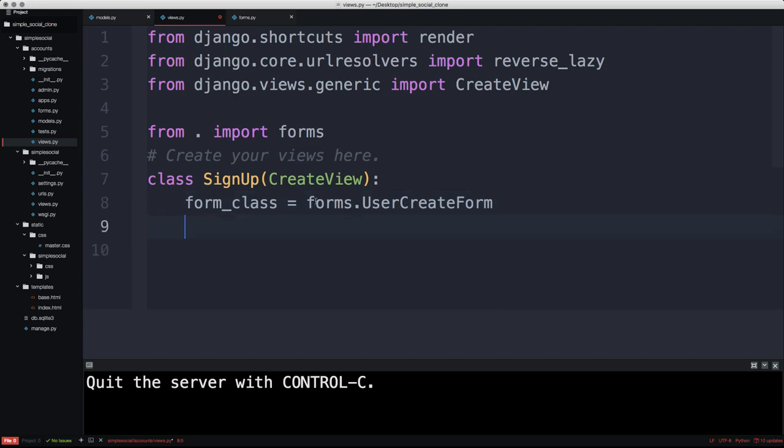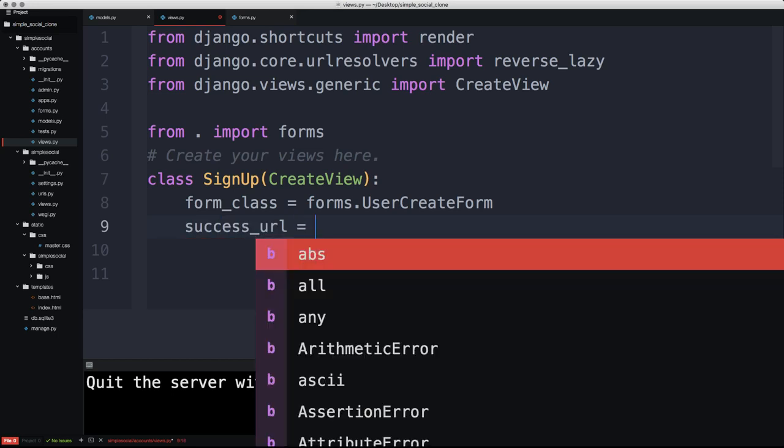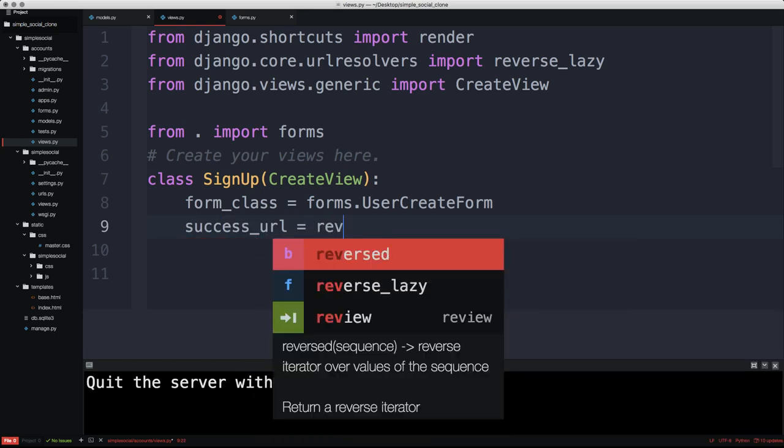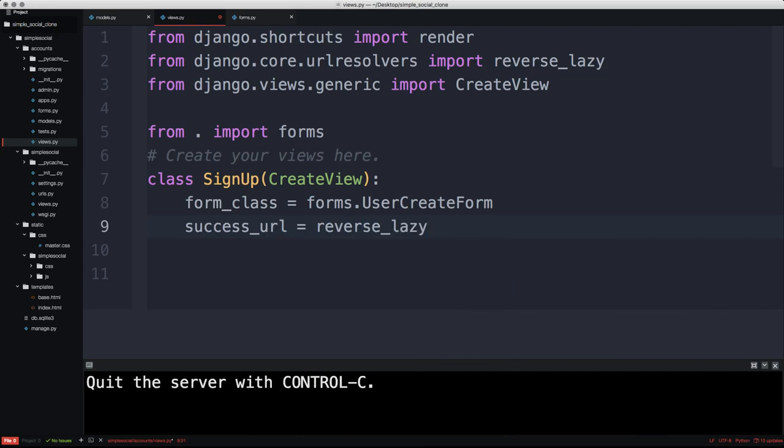So my form class is equal to this form class, just setting this attribute equal to that class that we just created. And then I'm going to have a success URL be equal to reverse_lazy, and then I'll say login. So what does that actually mean? It means once someone has signed up for our website, then on a successful sign up, I will reverse them back to the login page.